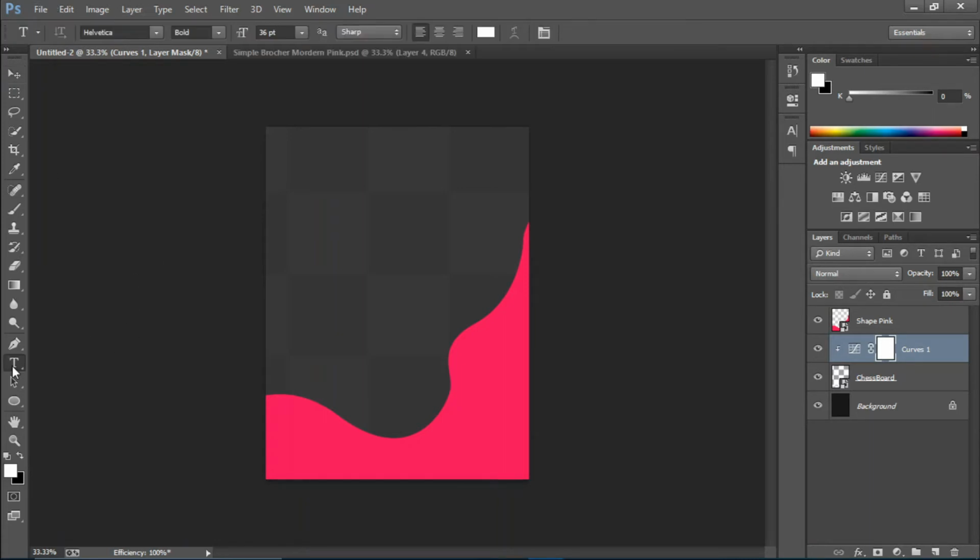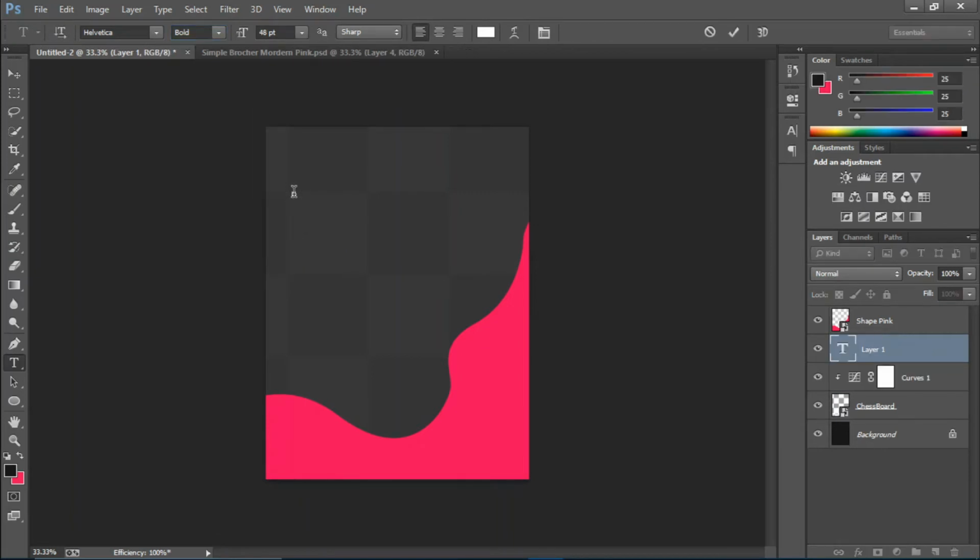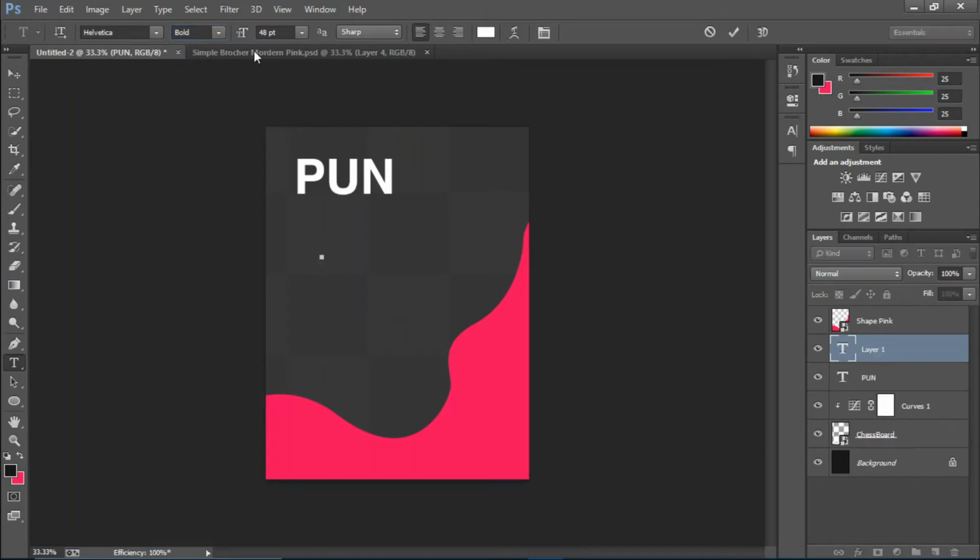So I'm gonna select my text tool, and by the way, I'm using the Helvetica font. You can download it from the link in the description. I will choose bold at around 48, and I'm gonna type in, for example, pun. Cool. I'm gonna change to regular. Okay, and I'm gonna create another text layer, change it to regular, and type in live. Cool.